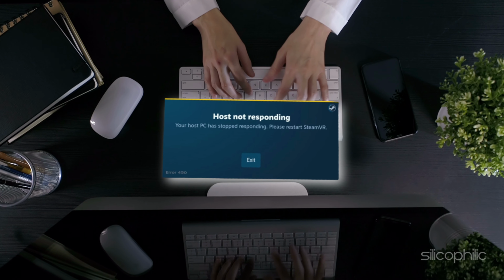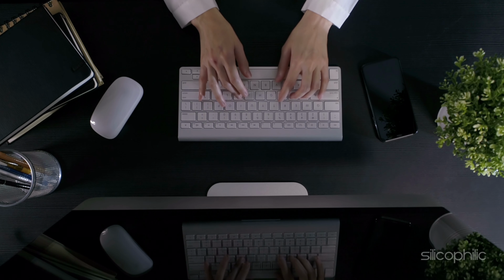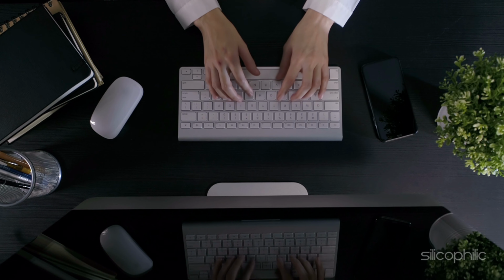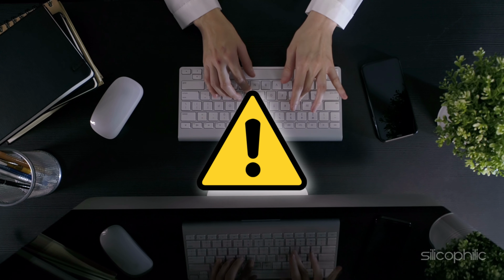Steam VR error 450 looks intimidating, but here are the clear, proven steps to resolve error 450 so you can get back to exploring VR worlds without interruptions.